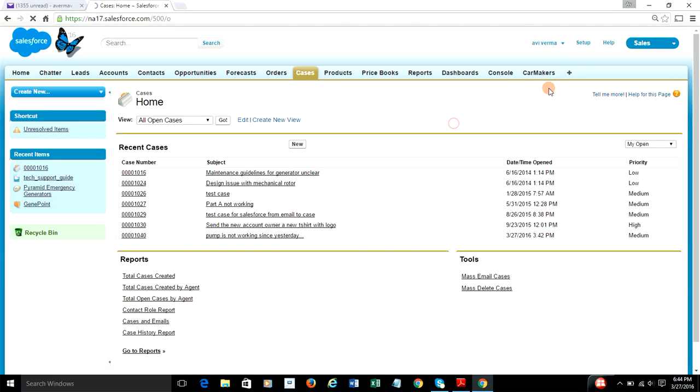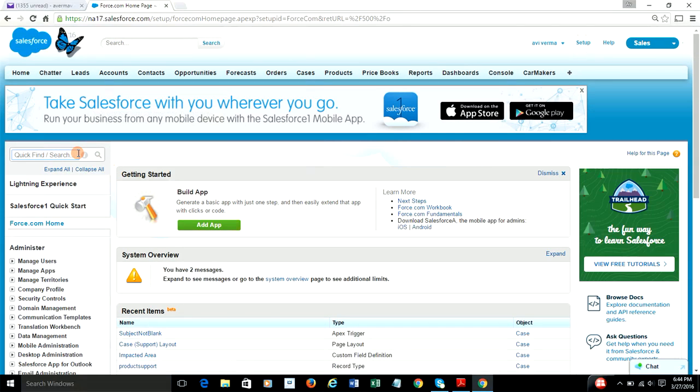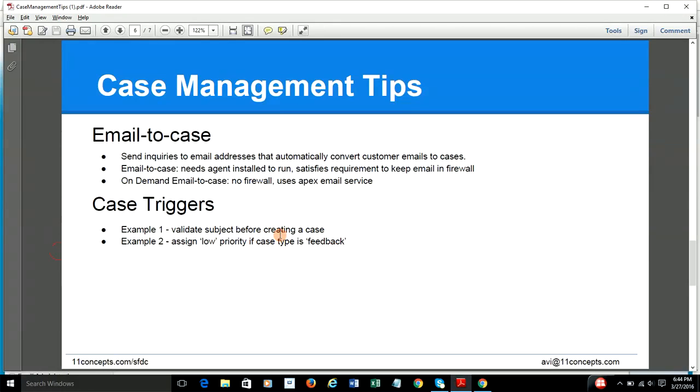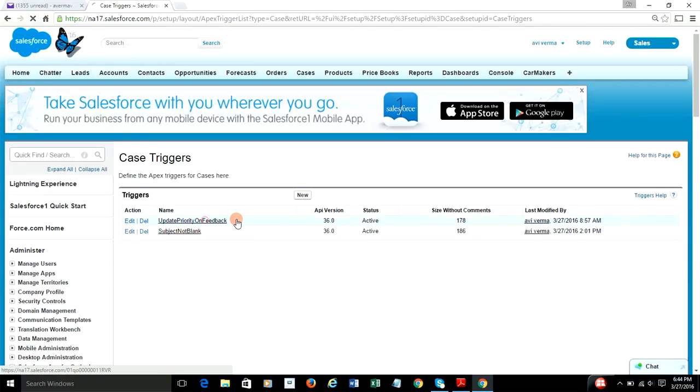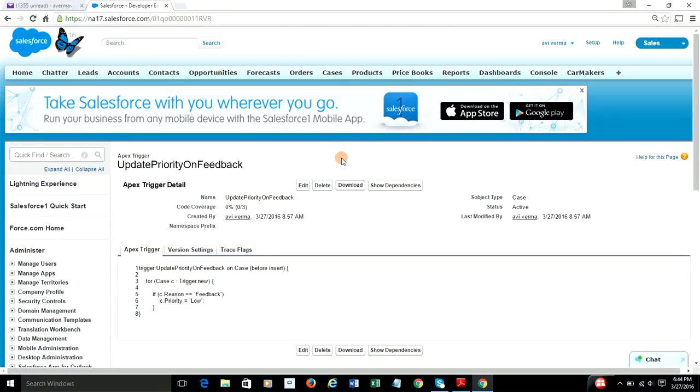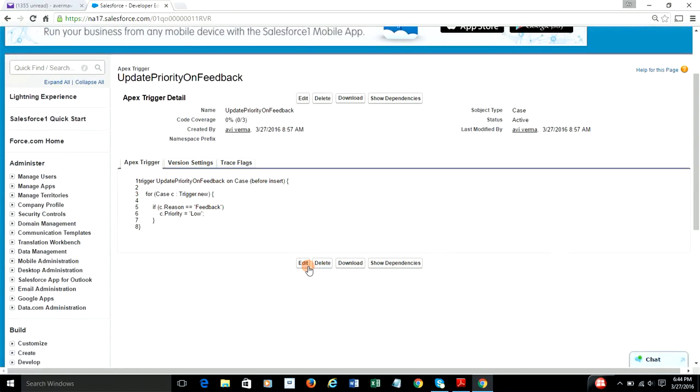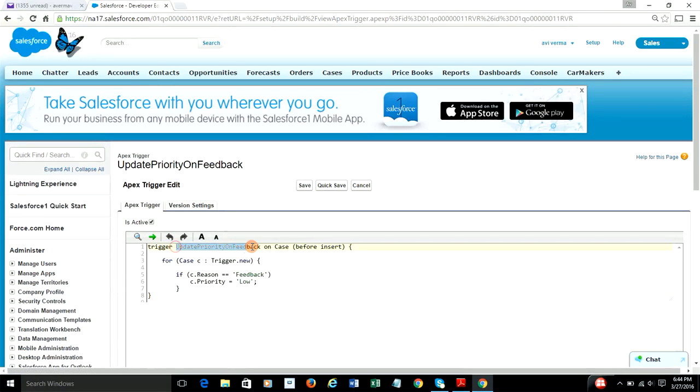Similarly, I have created another trigger just to prove that point. The other trigger is actually quite handy, because many times folks, okay, let me go back here. By the way, a word about this trigger. Again, the name of this trigger, and I'm saying in case reason field is feedback. In other words, if your customers or partners are giving you feedback, I think they shouldn't choose priority to be high or critical, right? So if the case happens to be just about feedback, assign low priority to that case, and again, run this before inserting that record.